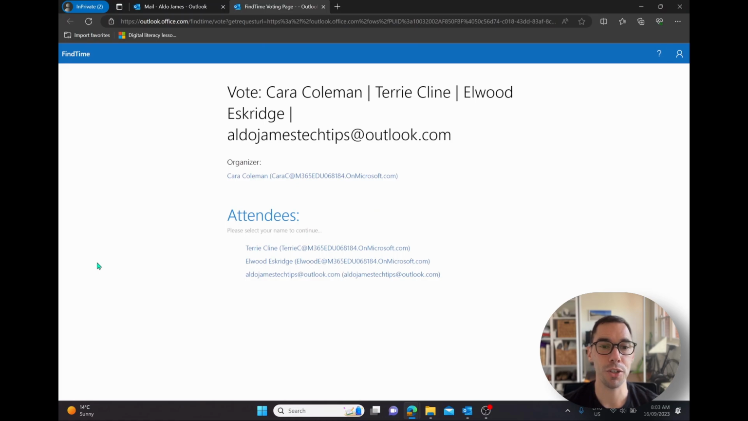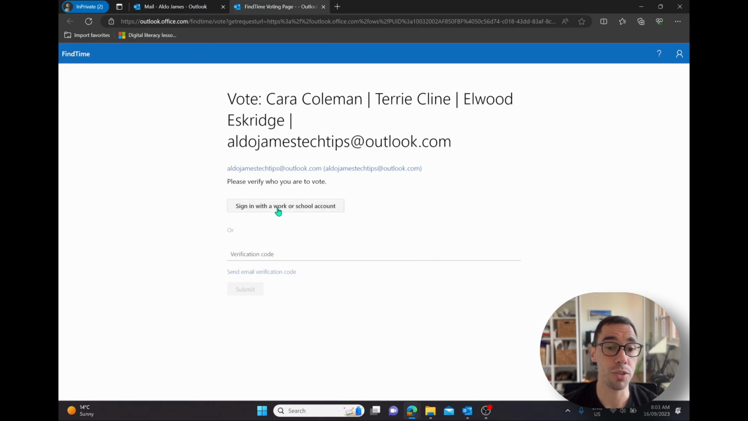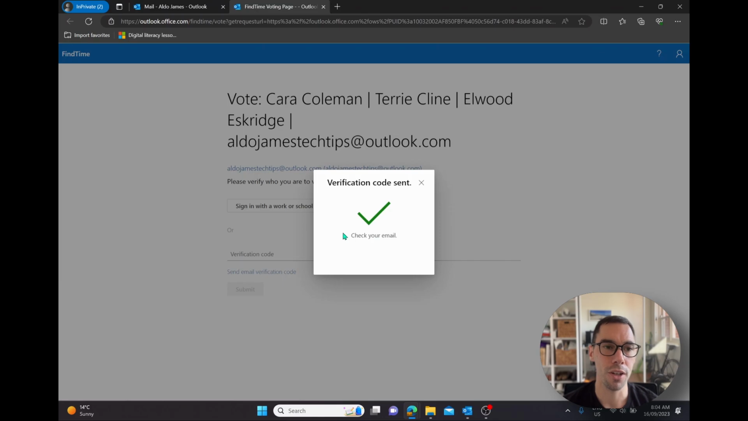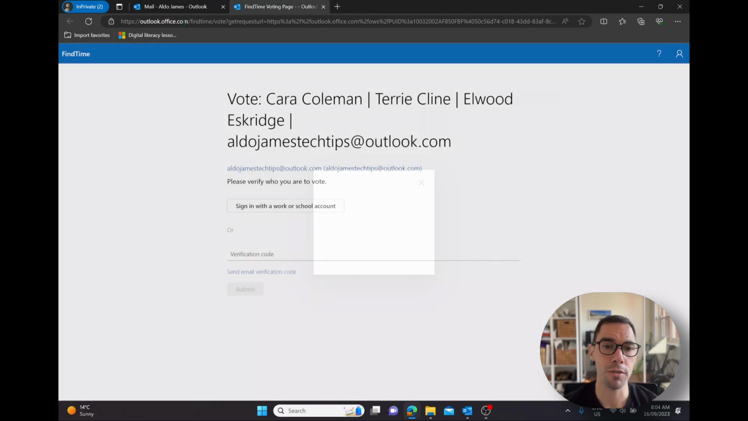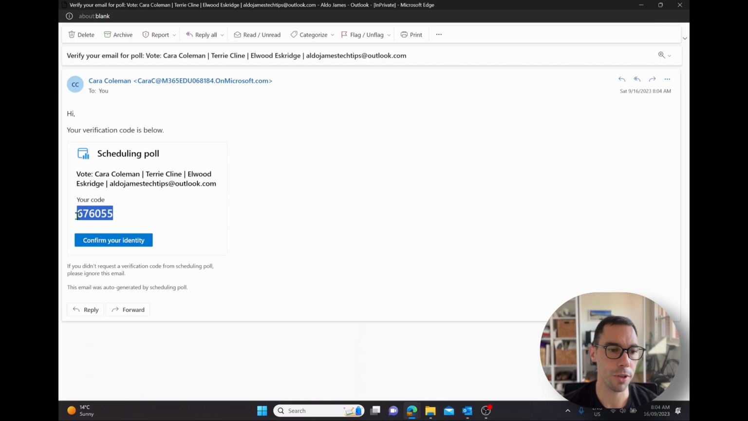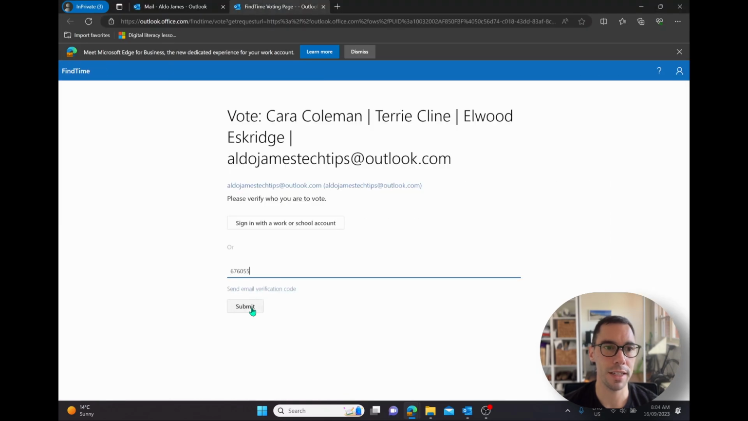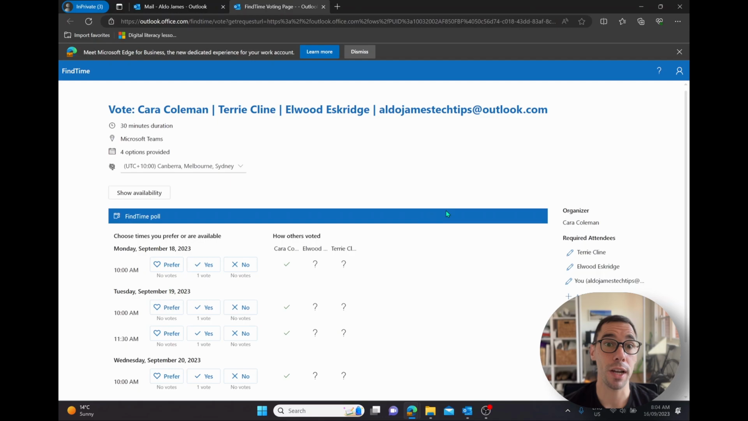This is going to ask me to verify who I am. So select who I am in this organization, select who I am in this meeting poll. I'm going to select myself, and this is going to ask me to sign in. So this is that verification step, which I choose to remove, but I'll show you what it looks like for this example, where you're going to have to sign in to your account, or you're going to have to ask them to send a verification code. So it's going to send a verification code to my email. Here's the code. So I'm just going to copy it over, paste it in, and then hit submit. And now I've signed into the poll.